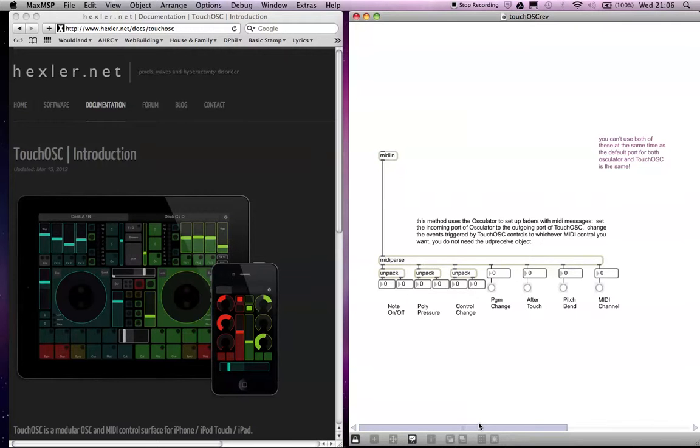Another way of using your TouchOSC device is to actually map your different faders and buttons, etc., through Osculator into Max MSP, and then through that out to another external device using MIDI. So the first thing we want to do is just have a look at how this works.